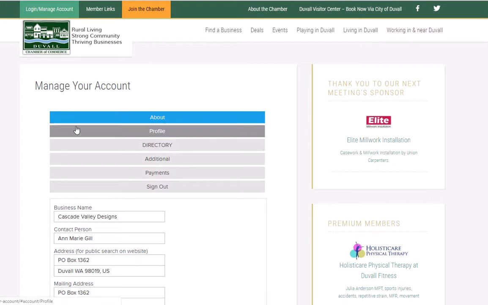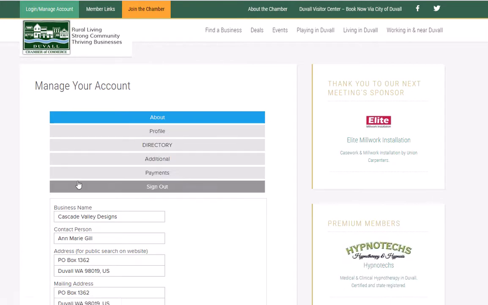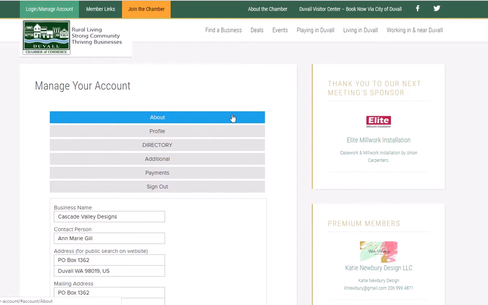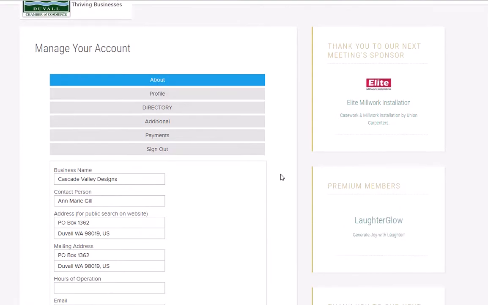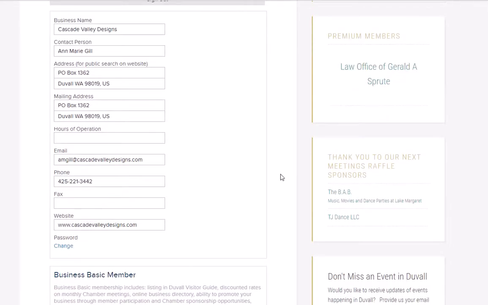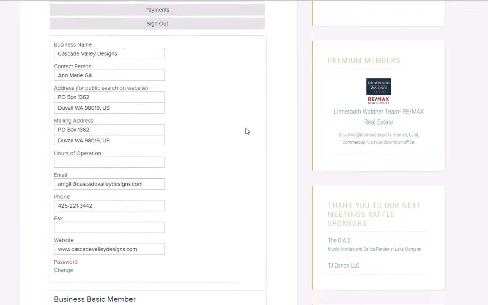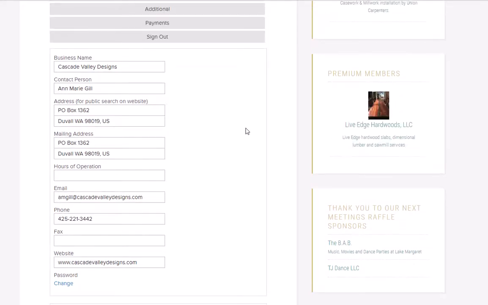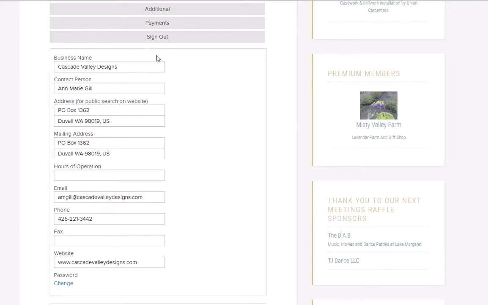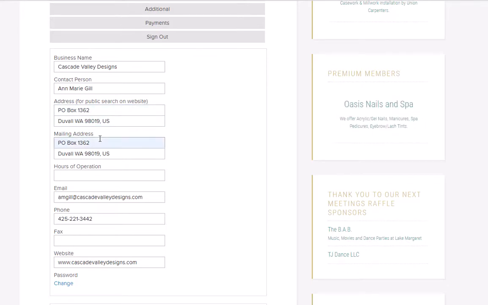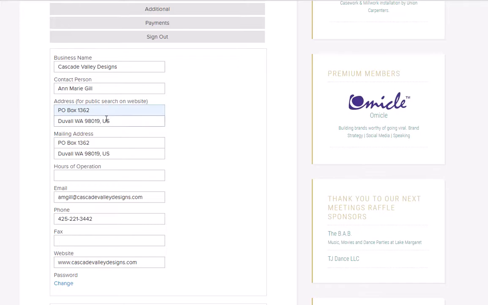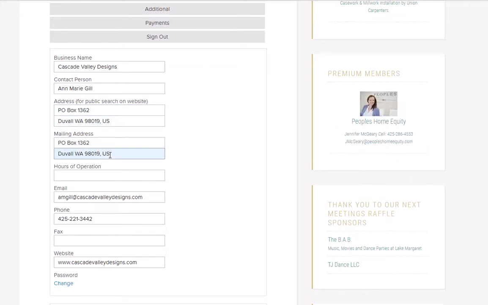And there's different tabs here, and I'm going to go through each one because it's important to save and fill out the information on each one. So here is just kind of your main contact information. A lot of it is what the chamber has on file. And so your business name, the main contact person, your address for public searches on the website, and then your mailing address. So you're going to have to put in both of these.